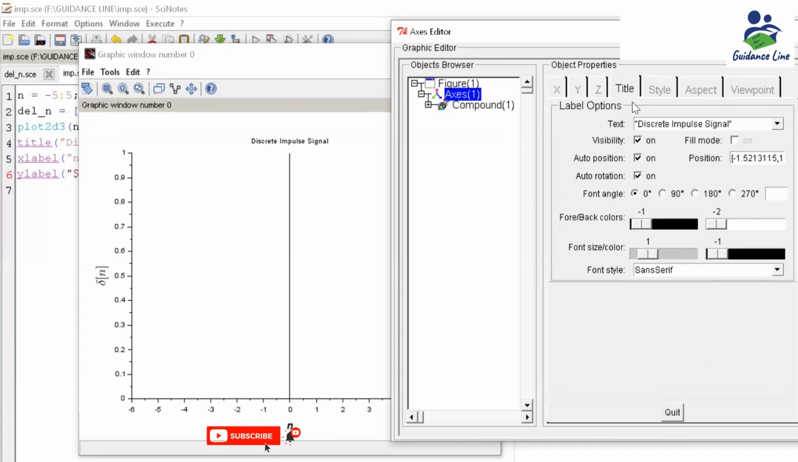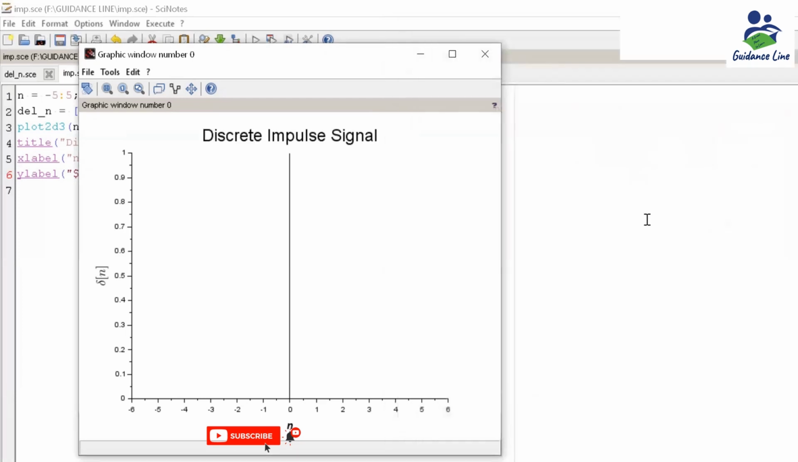Likewise, if I want to modify the title, again I am increasing the font size. Now you can see our graph looks quite easier to understand. By this modification we can easily visualize the signal and plot it. Thank you.